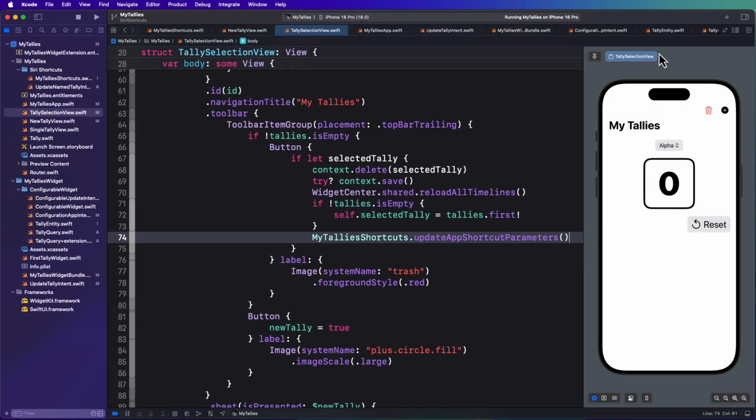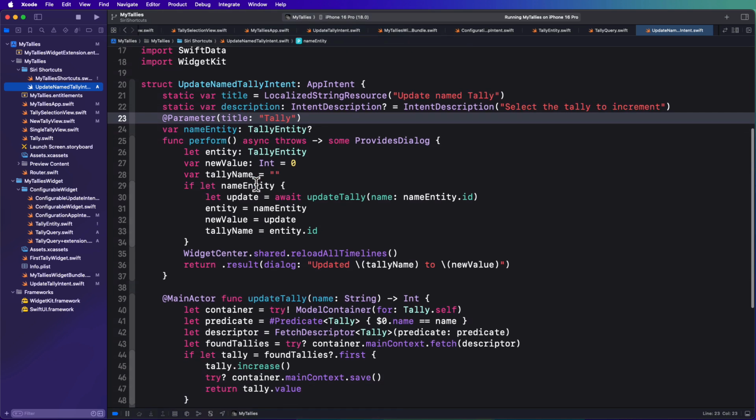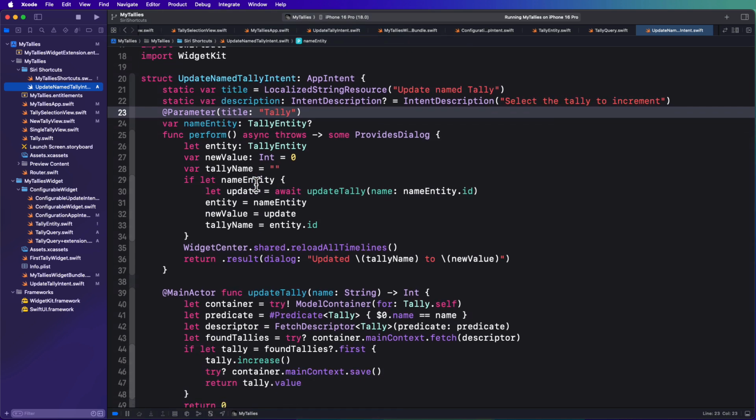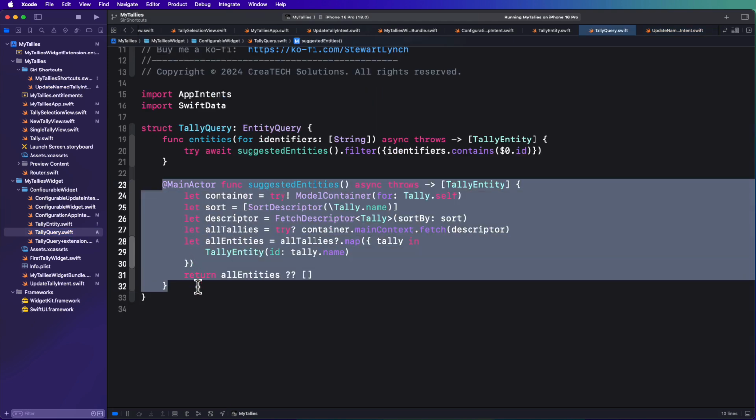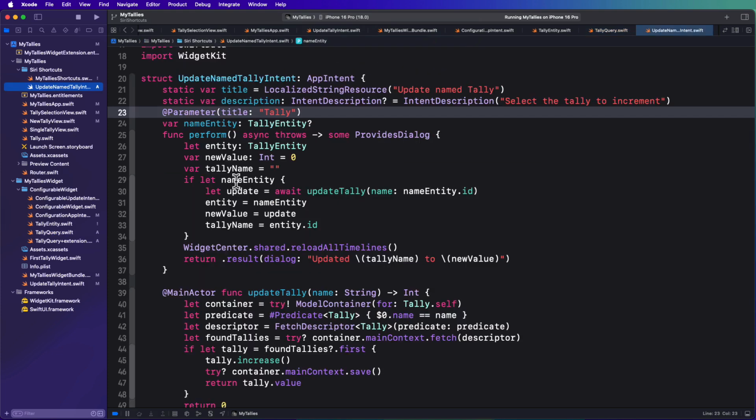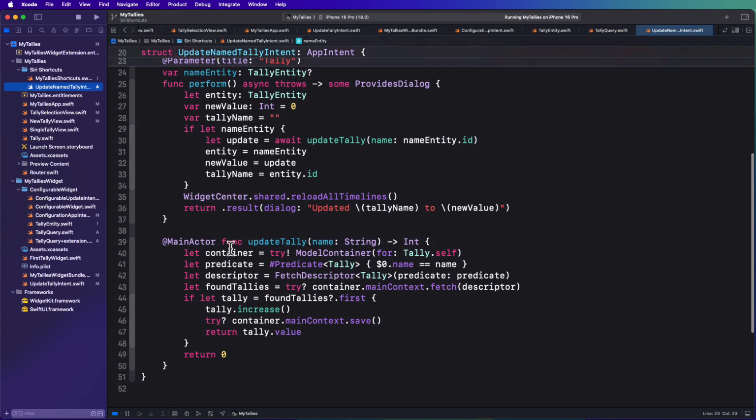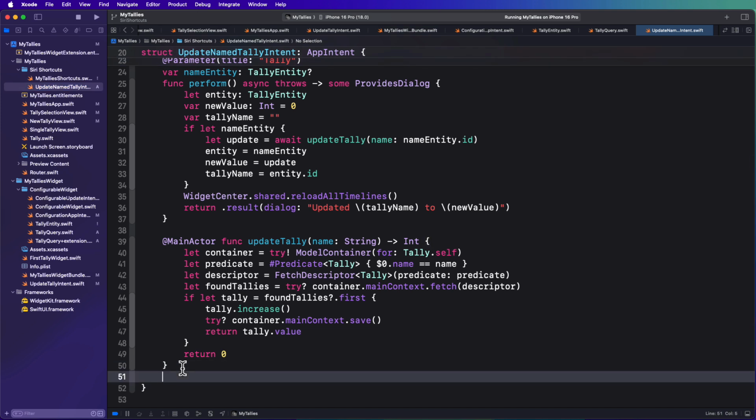So now, if we can find all tallies, we should be able to provide a list. And indeed, we do have a function for that elsewhere in our code. And we used it in our tally query as suggested tallies. So let's just go there and copy that function. And it's providing us with all of the suggested entities and returning a tally entity.